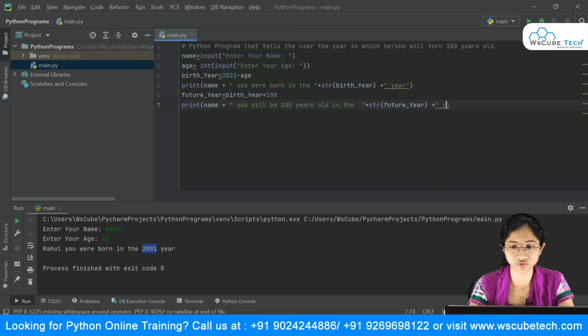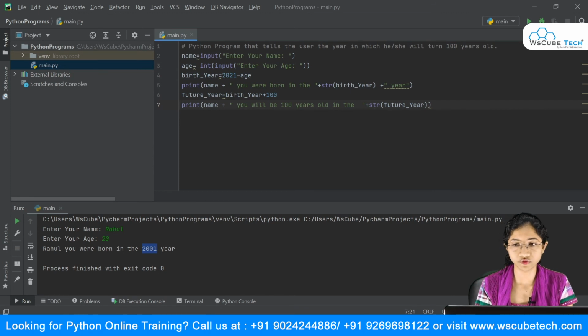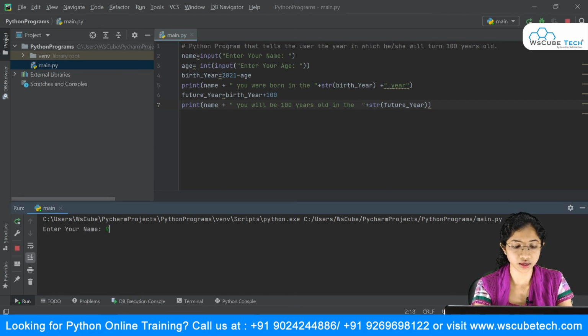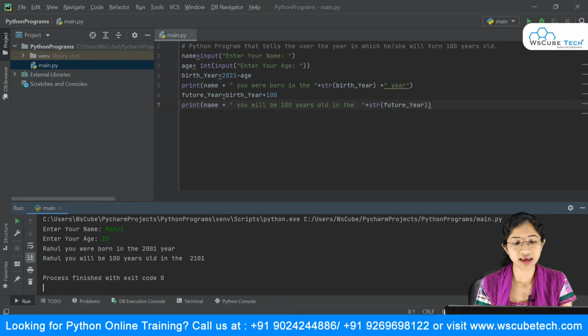So this will give me what I'm in need of. I'm simply going to run this and it asks for the name. We give the same example, Rahul, and Rahul is 20 years young. You can see that at the last line it says Rahul, you will be 100 years old in the year, and it is 2101.